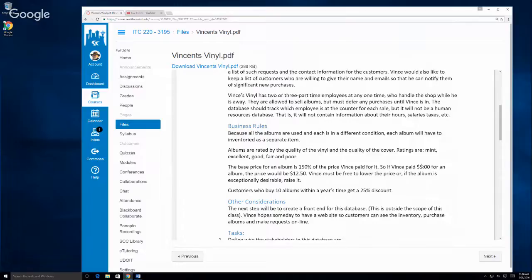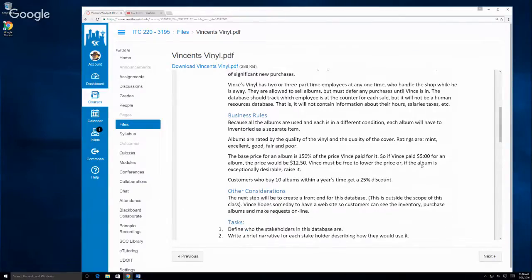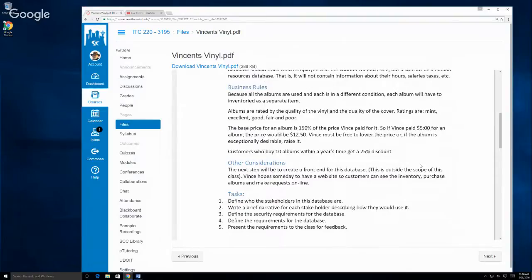That is, it won't contain information about their hours, salaries, etc. There are some business rules that I gave you already, but you can probably think of those. When you're doing used albums, and for sake of simplicity, I would just do used albums here. If you mix used and new, you've got a much more complicated inventory right off the bat. You have to use 2 different methods of handling them, so I would just ignore the new albums.